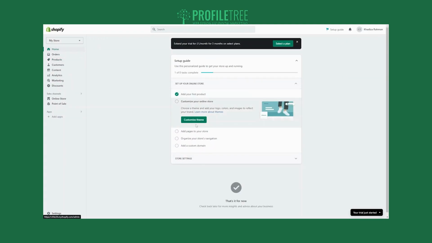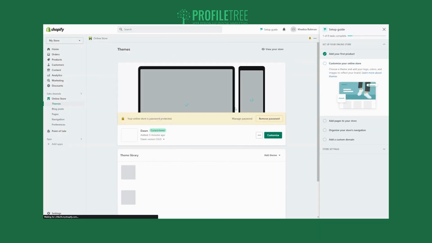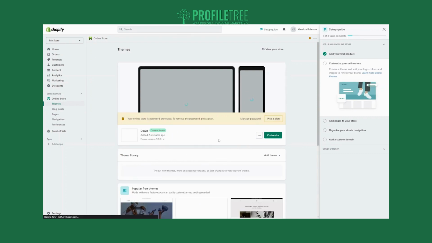Next thing we want to do is customize our online store. And this is everything up to choosing a theme, adding your own logos, colors, and images to reflect your brand. So we're going to click on customize theme. And this is this theme here. By default, we get the Dawn theme. It's a really good, clean, minimalistic theme.